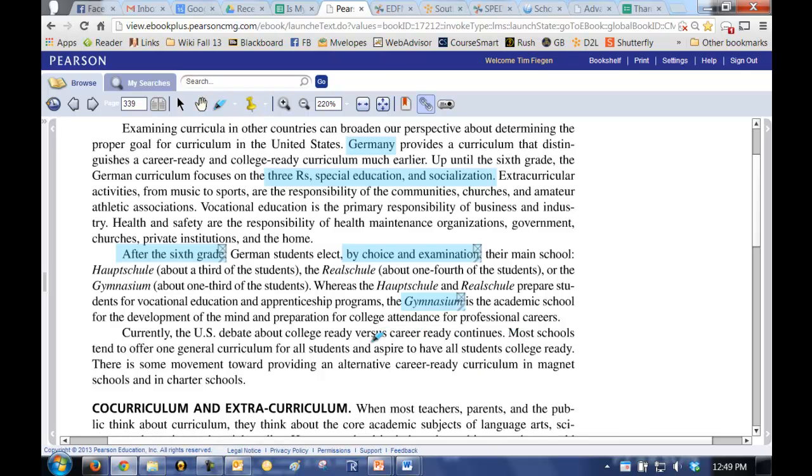They aspire, here in this country, to have all college ready, knowing half won't go. There's some movement toward providing alternative career ready curriculum in magnet schools and charter schools. And here's what I would like to see. If they would let me be ruler of the world, I would be for this curriculum with the ability to vacillate back and forth. Please don't make kids in 6th grade, which is about 12 years old, decide their future. And once you decide, in Germany, there's no going back.